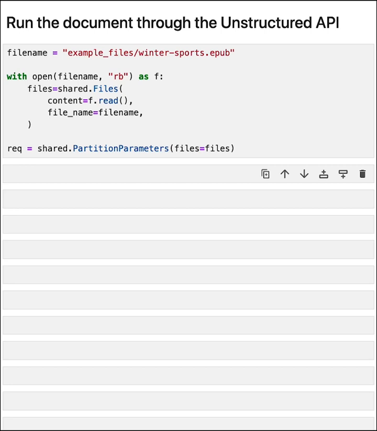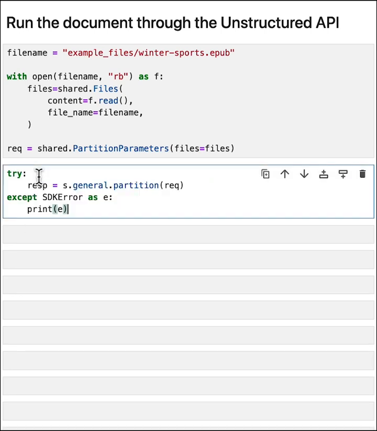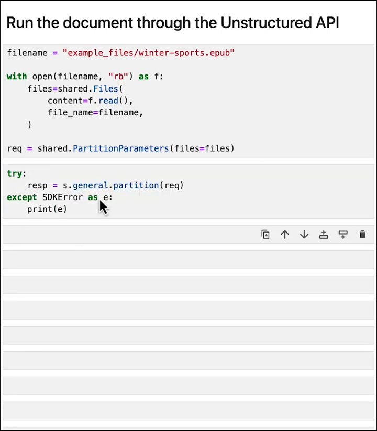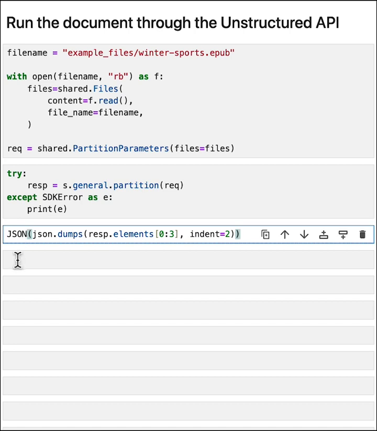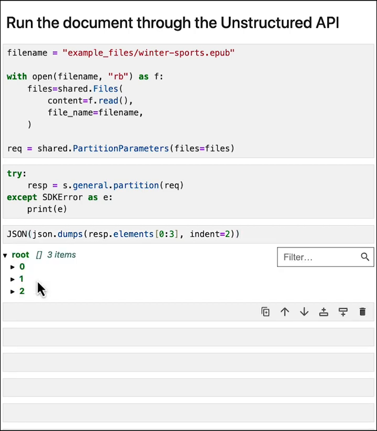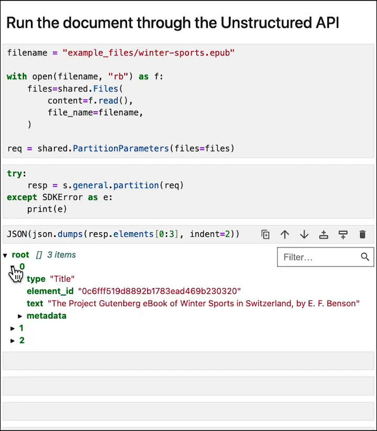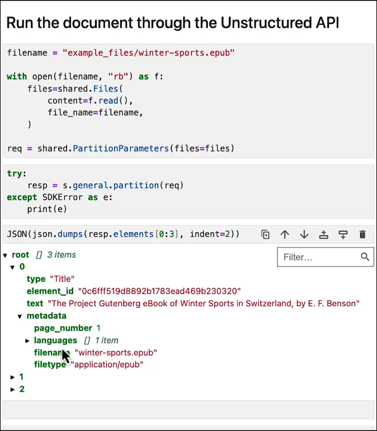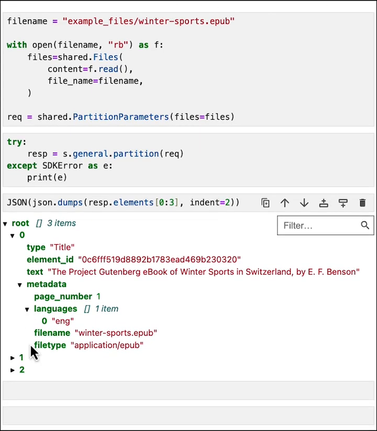Once you've made your request to the Unstructured API, you get your response back. This is a large document, and so it may take the API a few seconds to pre-process it. Once you've processed the document, you can use the JSON display function that you learned about in the previous lesson to explore the results. And so you can see that the first element that it captured is the title of the book, and it classified that element as a title. And you can see some metadata down here.